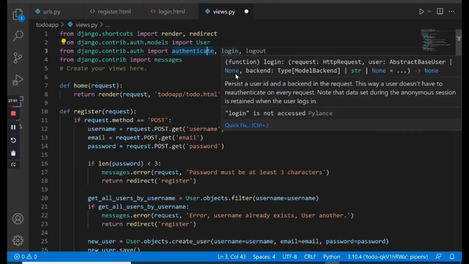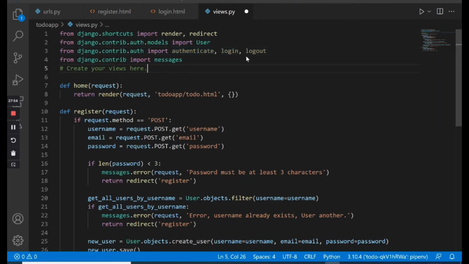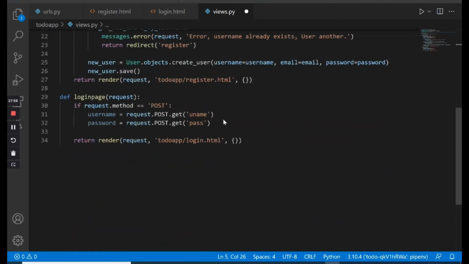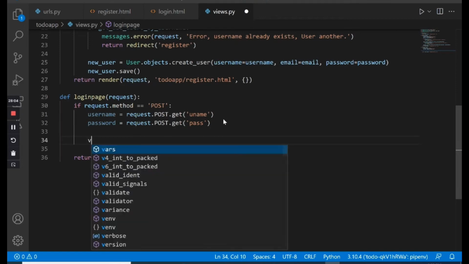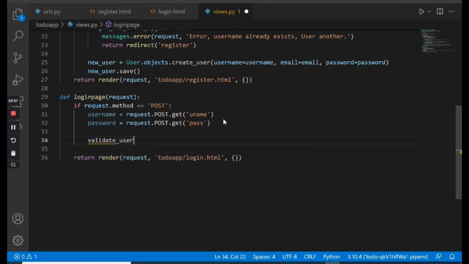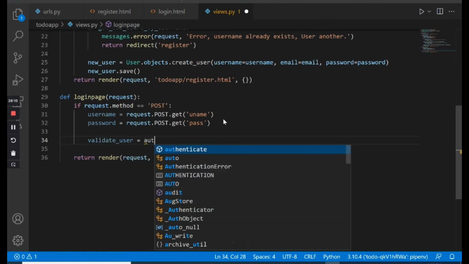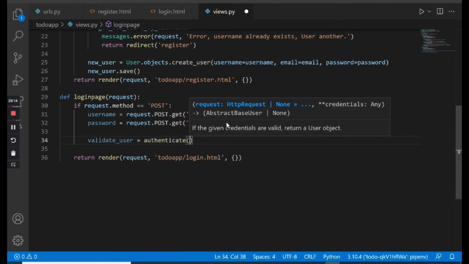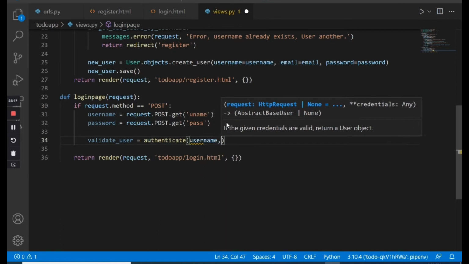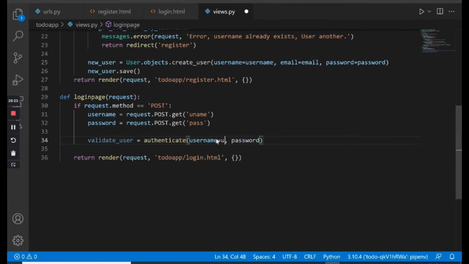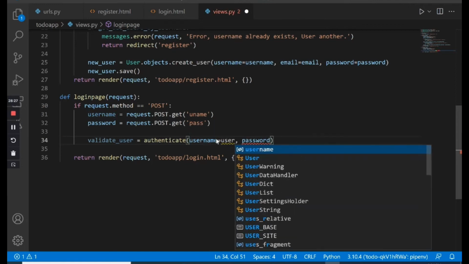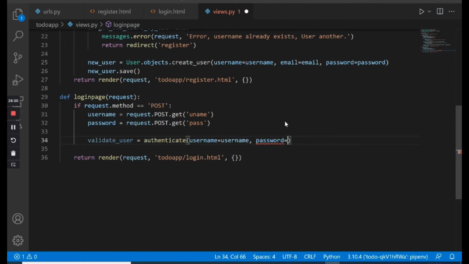We're going to use authenticate and login in this view. That is the libraries that we imported earlier. So what we need to do is check if this user is in the database. I'm going to say validate_user is equal to authenticate, and inside the parentheses we're going to pass in username and password. So we're going to say username is equal to username, and then password is equal to password. So we're trying to authenticate and check if these users actually exist.